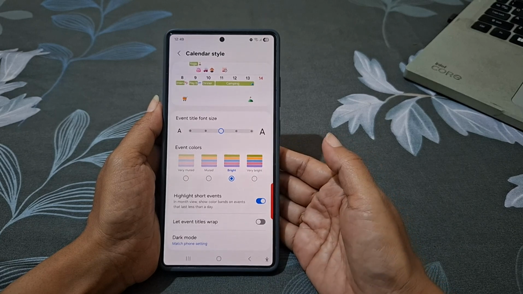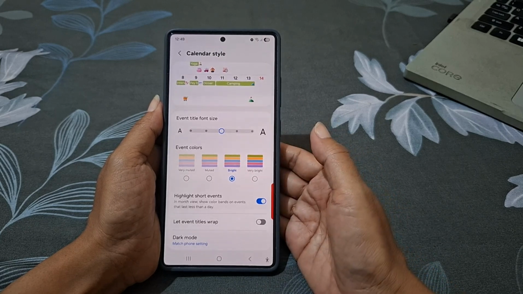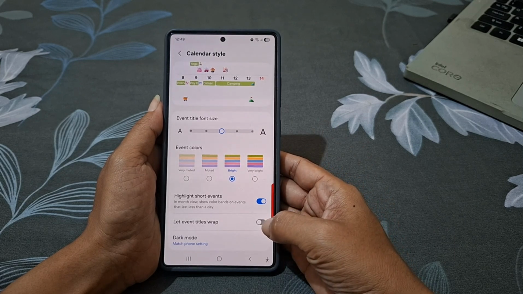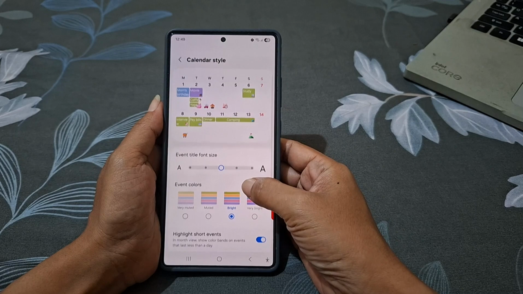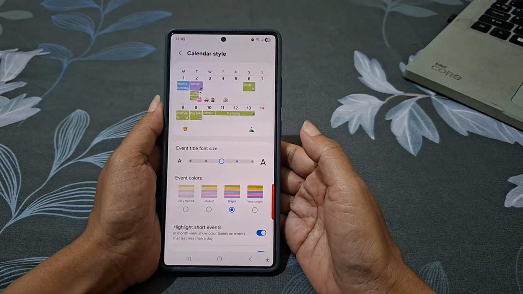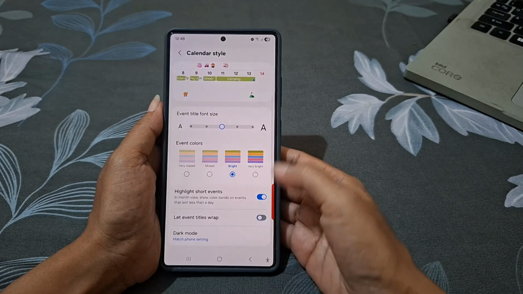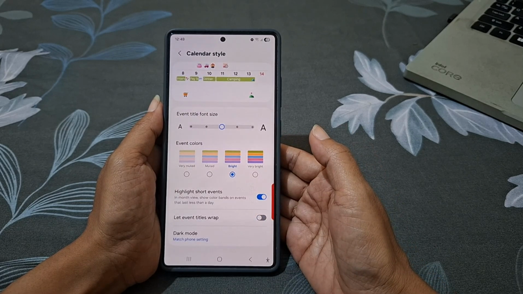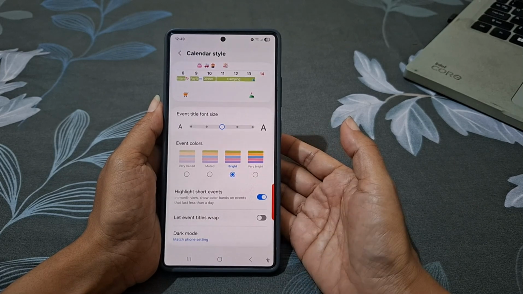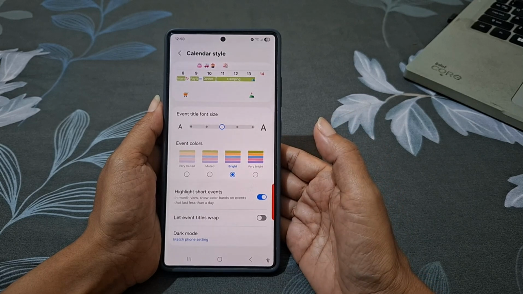You can check the preview at the top to see how it looks instantly. If the option is on, long titles appear in multiple lines, while if the option is off, titles stay in one line. And that's it. Now you can choose between clean one-line titles or fully readable wrap titles.